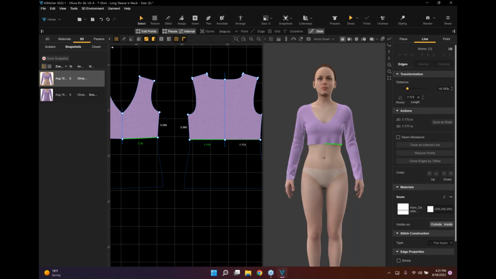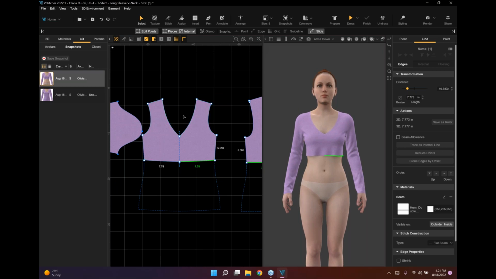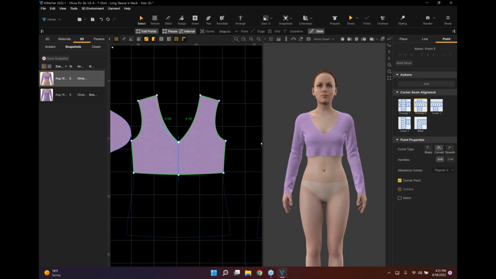So the next thing I want to do is I'm going to adjust the neckline for the style, and we can do the same exact thing here. Instead of the line, this time I'm selecting the point, and I can just slide it up nicely.